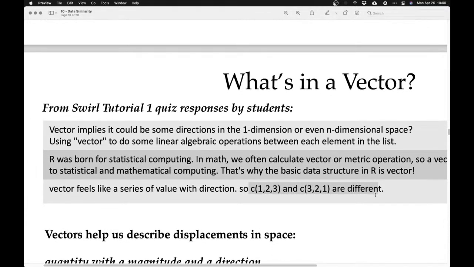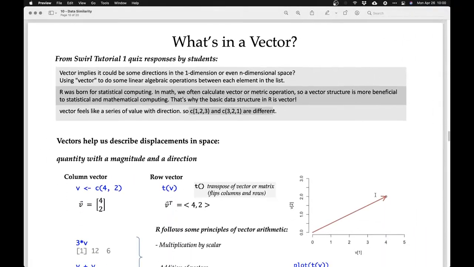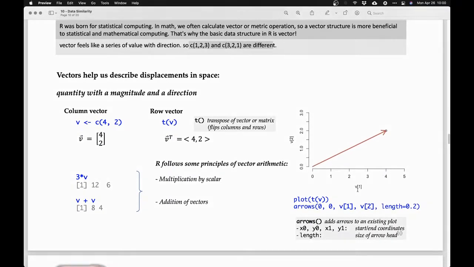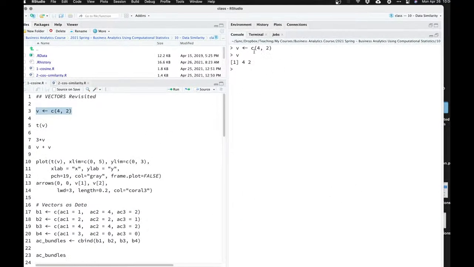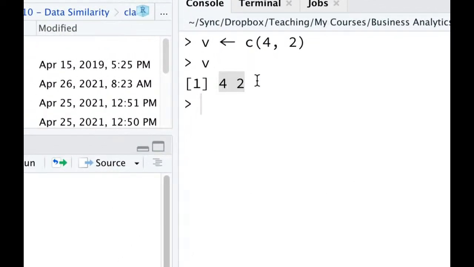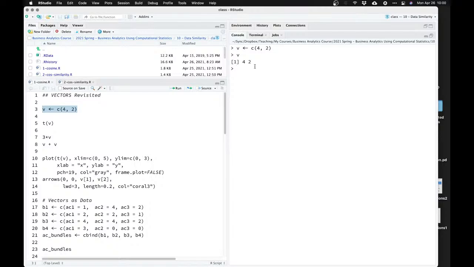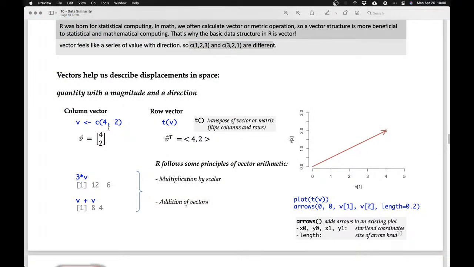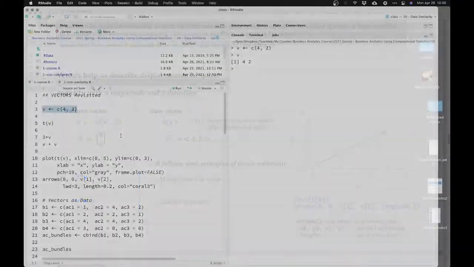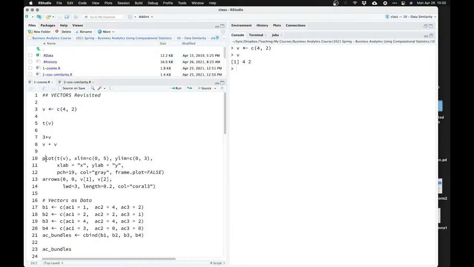So it has magnitude and direction. So essentially, let's take a look at this. This is a vector. It has what we call a magnitude and a direction. What do these things possibly mean? Let's try to visualize this vector.